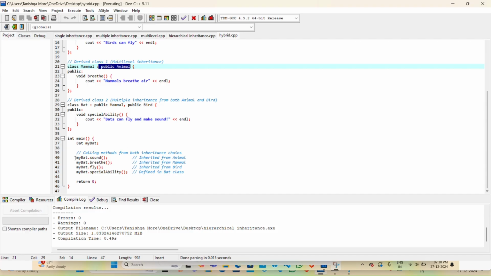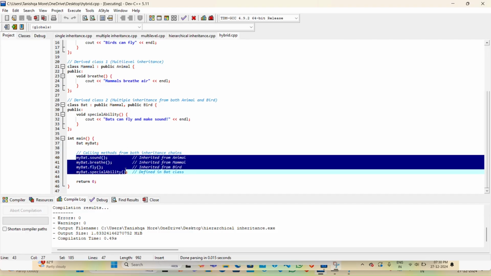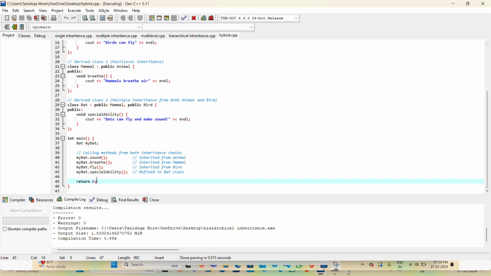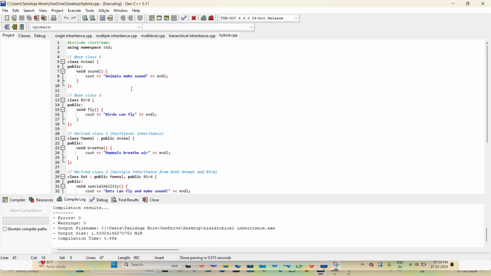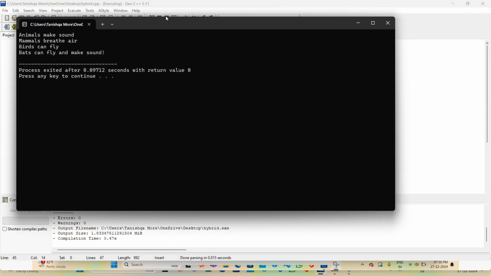Now int main, again we make the objects and we call the functions. Return 0. Let's see the output. Animal makes sound, mammals breathe air, birds can fly, bats can fly and make sound. So here we have executed our programs correctly without any error.